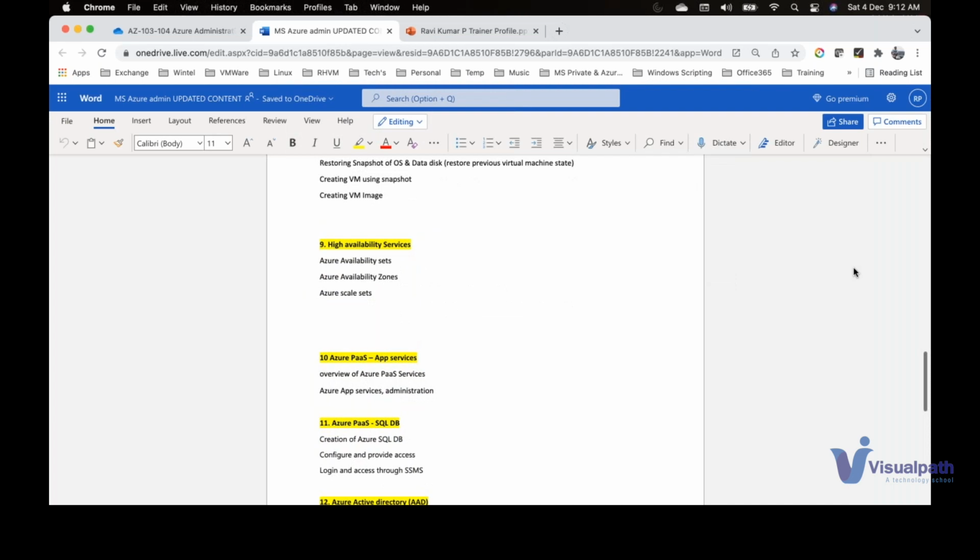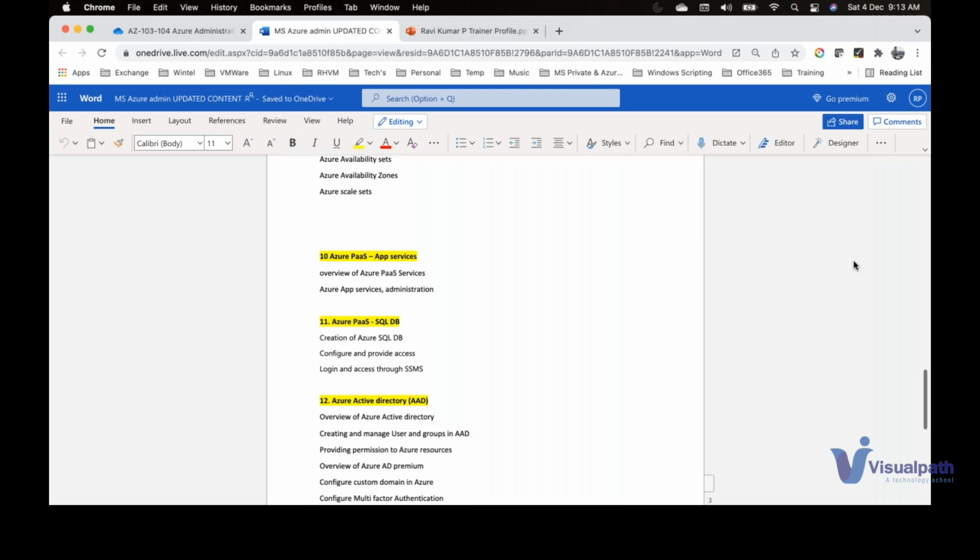And also as a part of high availability, how do you place your virtual machine, and what are the high availability options available in Azure? So we'll be trying to understand what is availability set, availability zone. And if you want to automate the horizontal scaling of your virtual machine instance, we'll try to understand about the Azure scale set. And we'll be understanding two PaaS services. One is App Service, which was earlier called Web App. And also we'll be seeing the SQL database. How do you create it as a PaaS, and how do you connect to the SQL database?